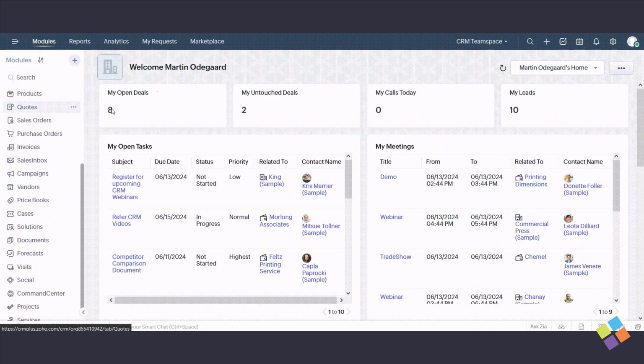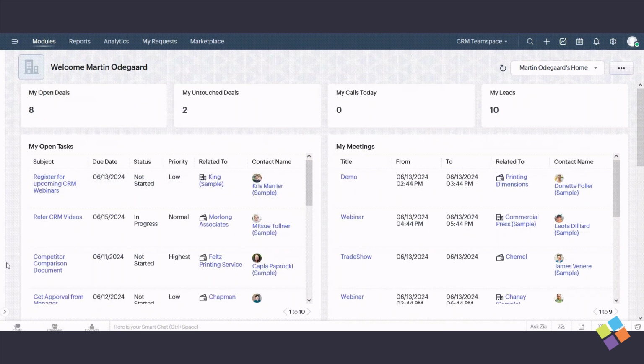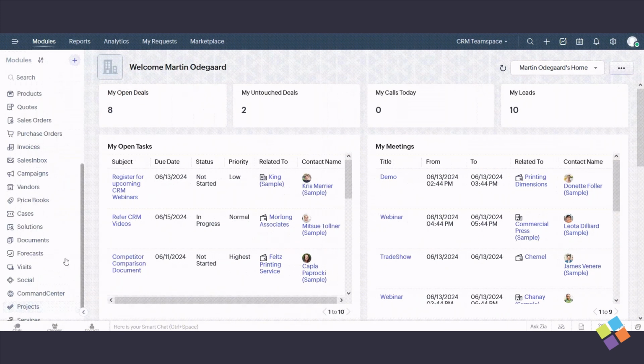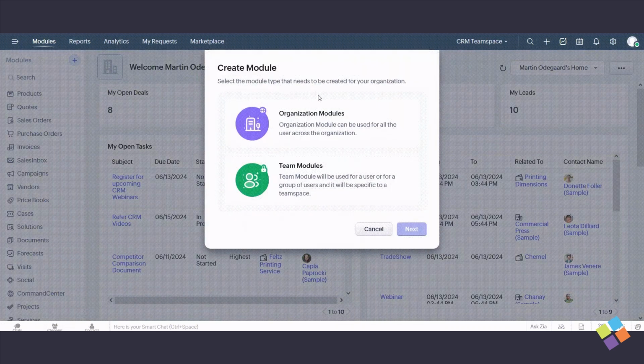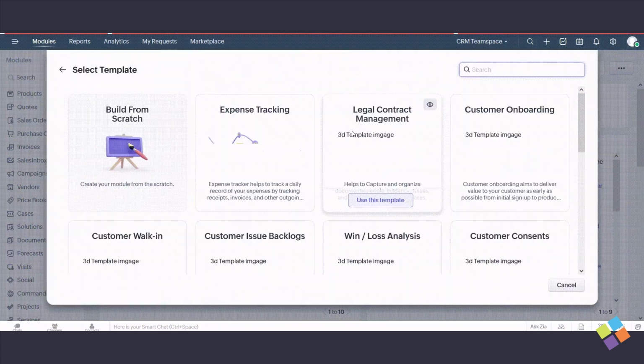Switch to the new UI of Zoho CRM and navigate to the Modules tab. Access the Modules tab from the primary sidebar. From here, click the plus button. A Create Module pop-up will appear. Select Team Modules as the module type and click on Next.